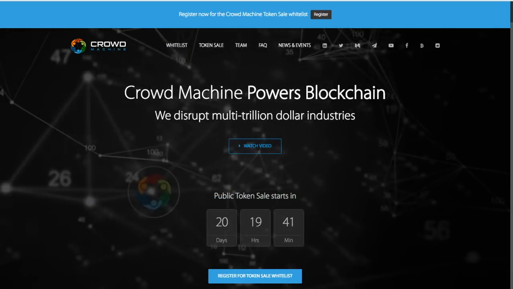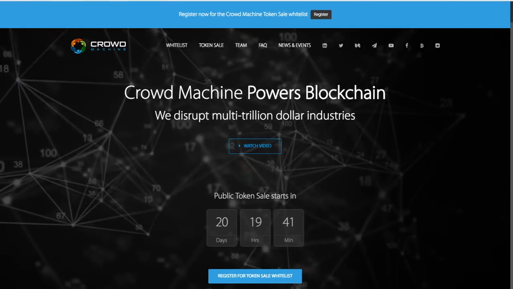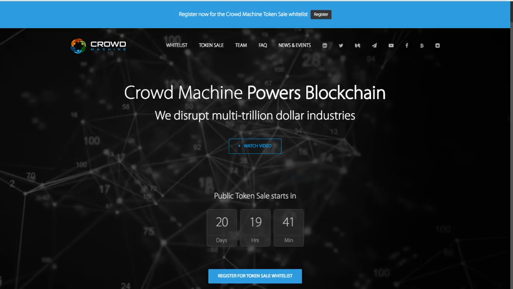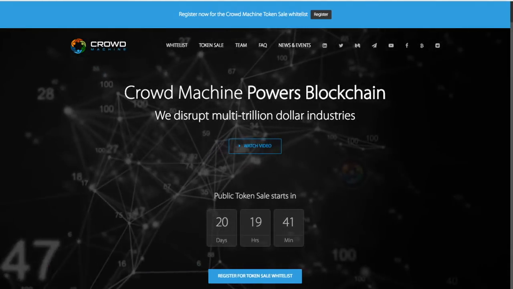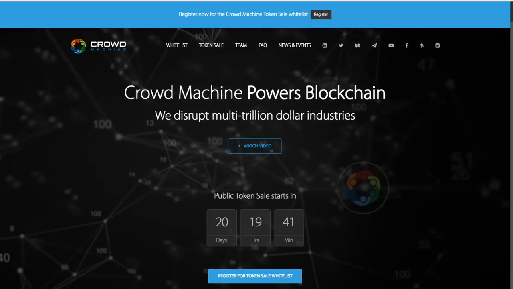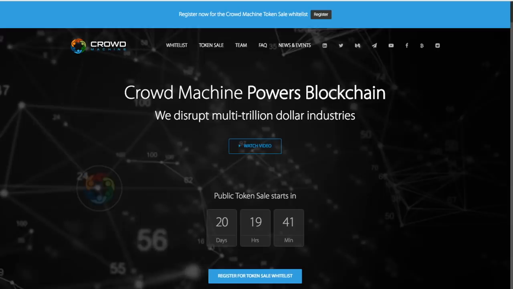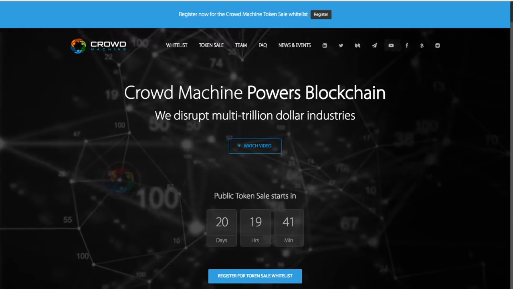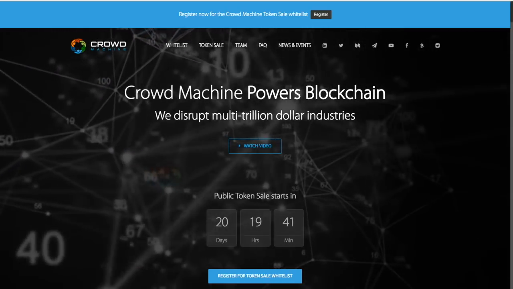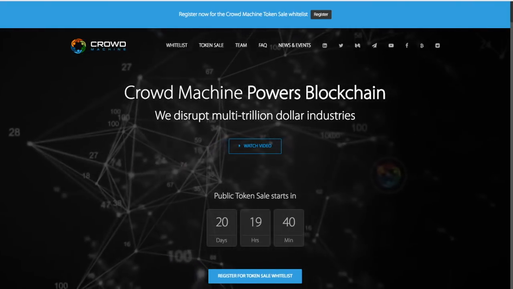Crowd Machine is creating the Crowd Computer, a decentralized app execution engine that's basically powered by the peer-to-peer network of crowd virtual machines, or the CVM as they call it. It runs on your and my devices, those who opt into this platform. It's decentralized, which means it's not hosted on one particular server or computer. In essence, it's bringing the cloud to the crowd.